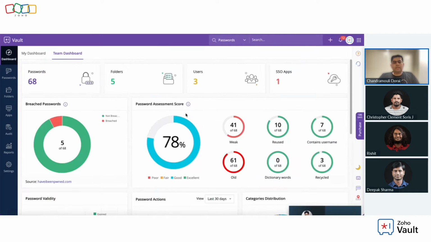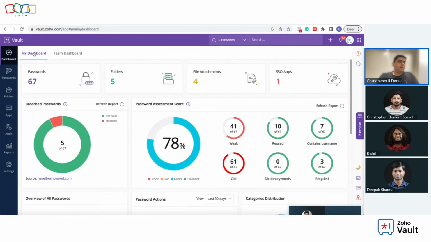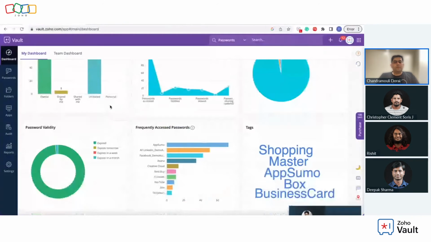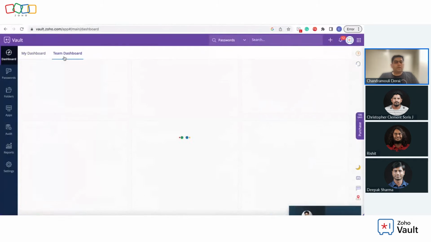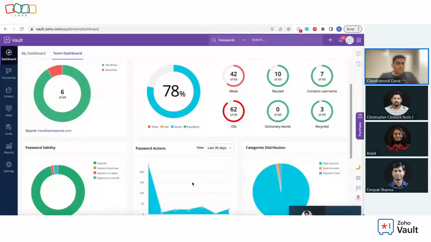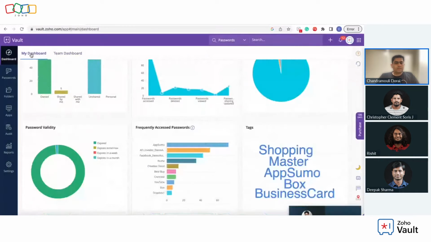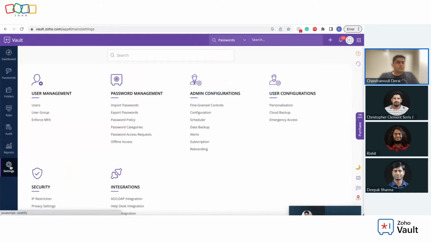So this is the team dashboard that gives a full picture of the password health checkup for your whole company. Likewise, at the personal level for the administrators, we also have this personal dashboard, which is very similar, but some of the team level listings like power users, non-compliant users, and all that will not be visible in the personal dashboard.